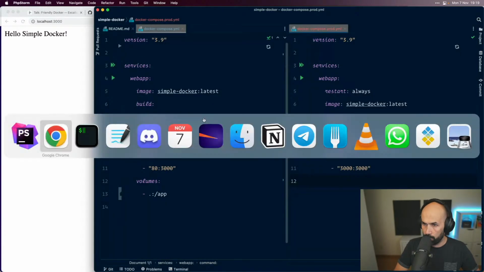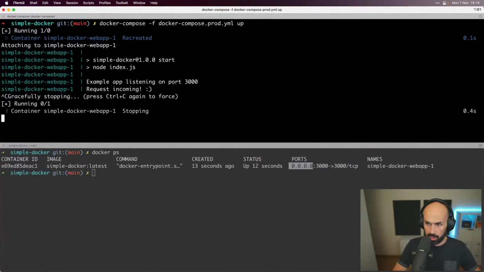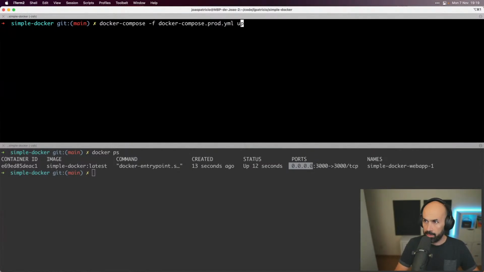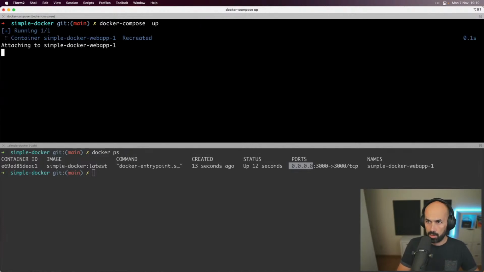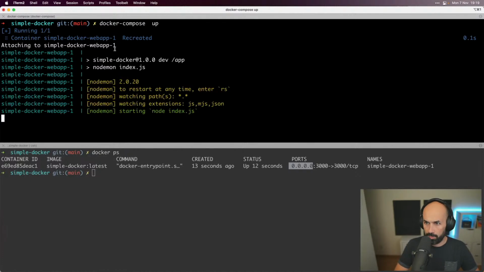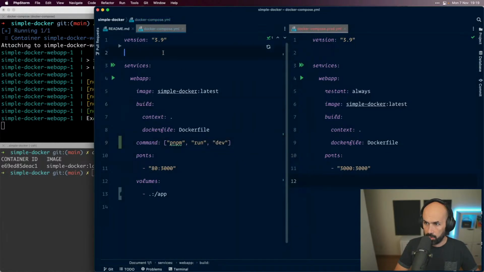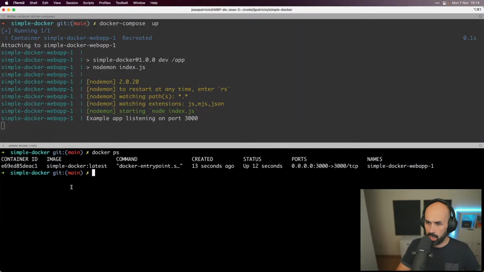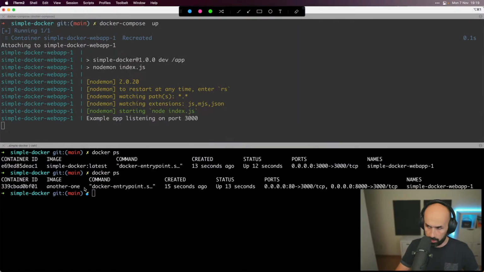Okay, cool. I will stop that. And now I will use the default Docker, and we'll see the differences. So if I was to do docker compose up, we now have nodemon, right? Because we're using the different file. Now we're using this file. So we're using another command and even mapping another port, right?